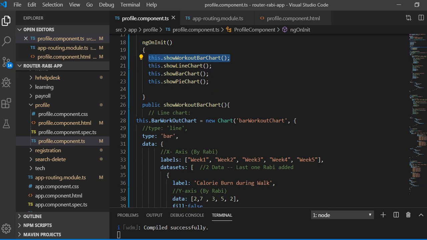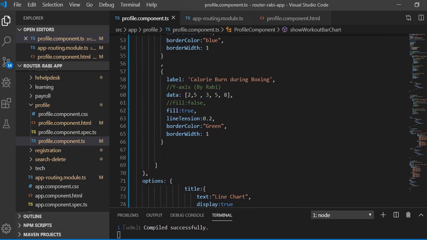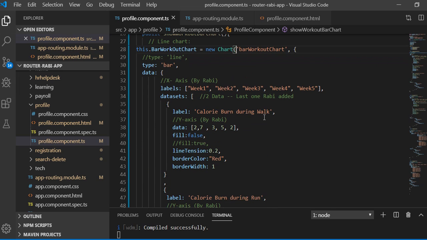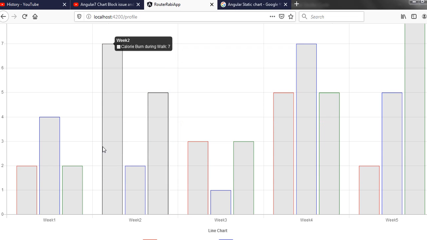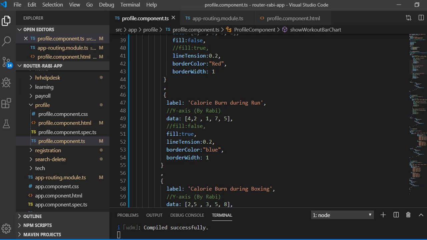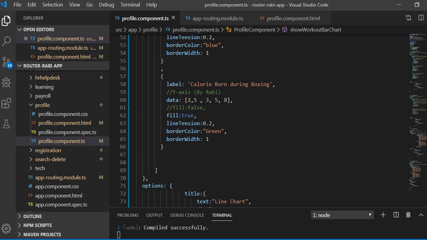Inside this function you see this is the length of this entire thing. Since it's a static representation, it's that much. Otherwise this amount of data would come from a JSON. I have made it statically, but you have to write this amount of code. I have mentioned the border color as red here, and the second one as blue, and here you see the y-axis for this calorie burn, and it's for the green.